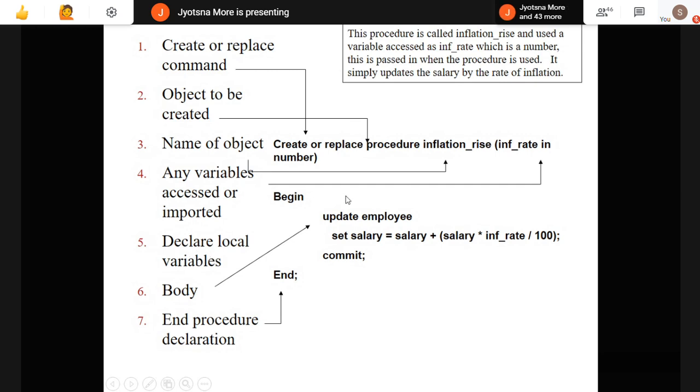Then we start with the begin part. The procedure body is where you declare local variables. This is the procedure body, between begin and end of the procedure. Here I have local variables with this update of employee. What I want to do in my procedure is update my employee table, set salary equal to salary plus inflation rate divided by 100. So this is some calculation which I am doing here.